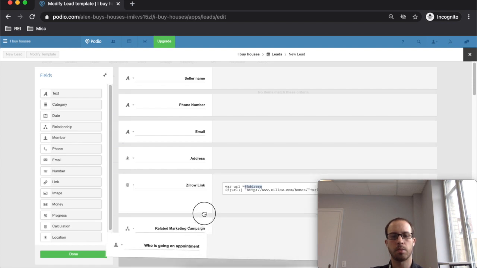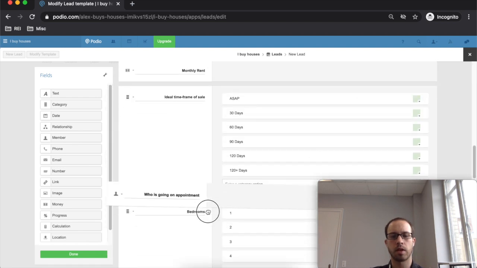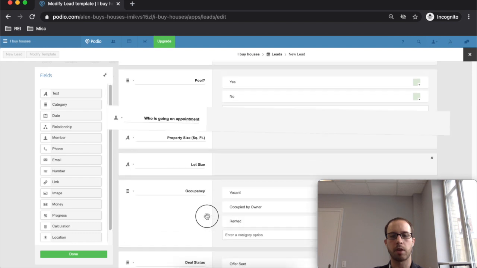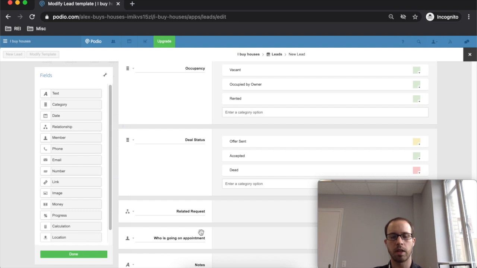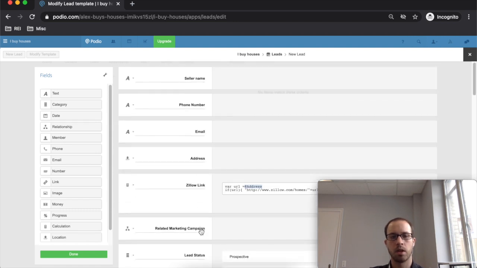And now let's move this. So I like to move this down at the bottom because I have my notes as well as the appointments and any tasks set for the lead down here at the bottom.